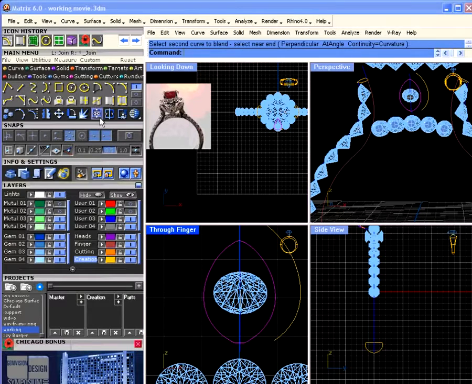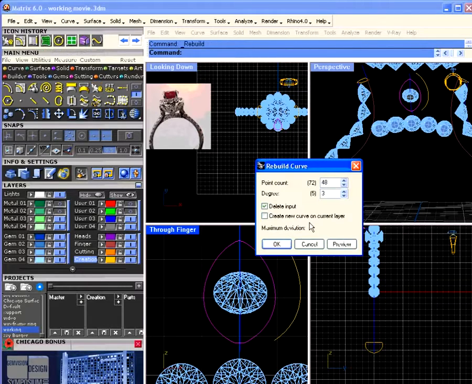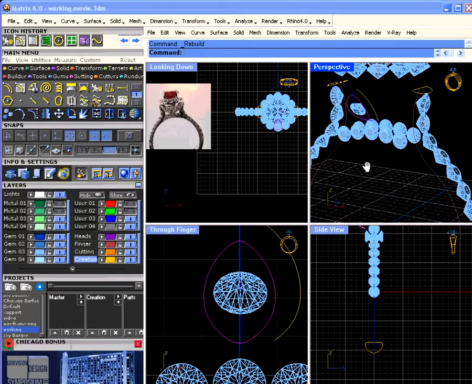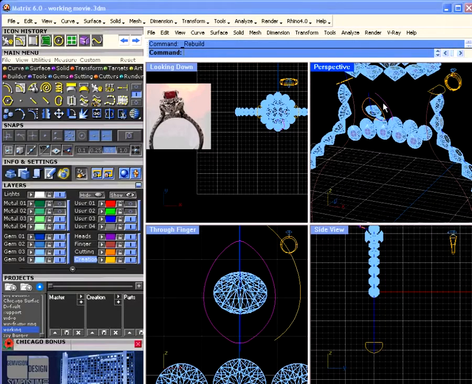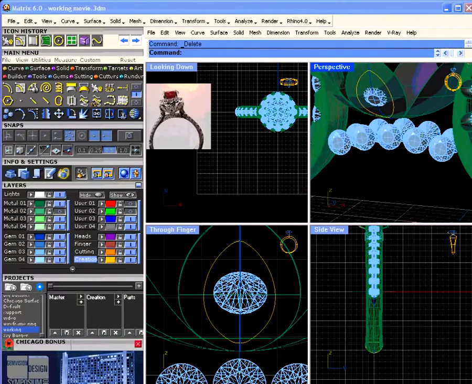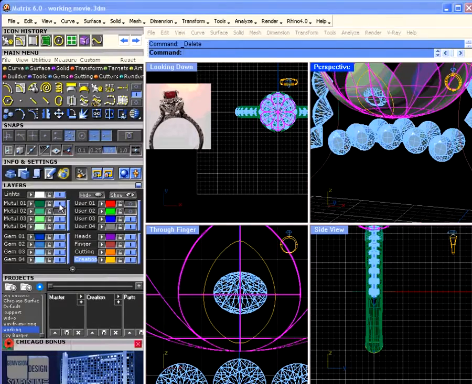Join, and I'm going to rebuild this so that it comes back, and you see it's a degree 5, which is a whole other conversation. I'm going to do 48. Alright, so we don't need this. So what do I have? I have this outside surface. Alright, let's put that on a separate layer.